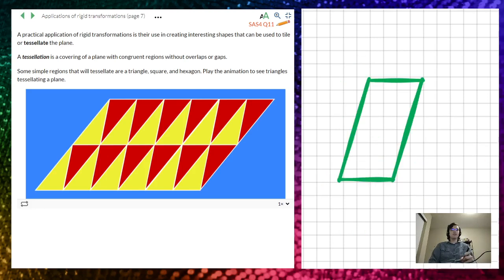Now, that's tessellation for simple regions, right? And again, not every region tessellates that way. The only simple regions that tessellate are things like triangles, quadrilaterals, and hexagons, right?